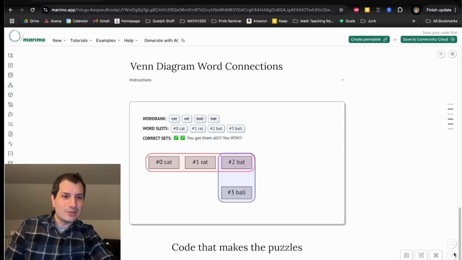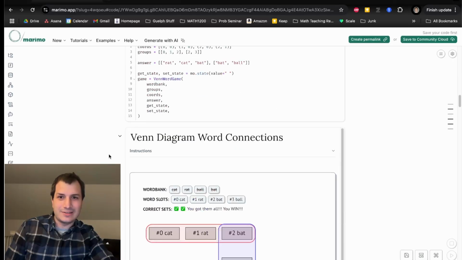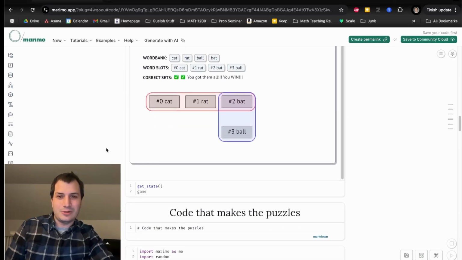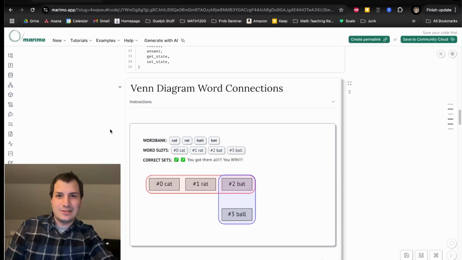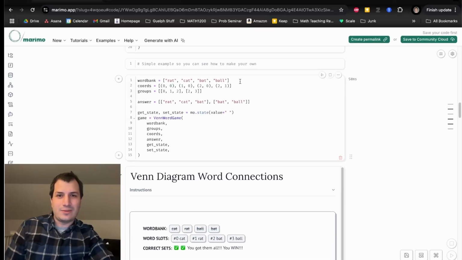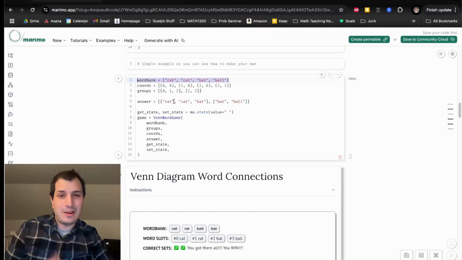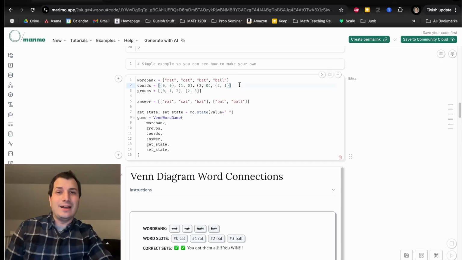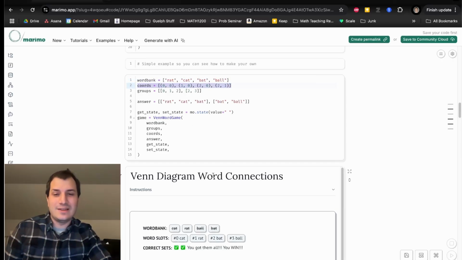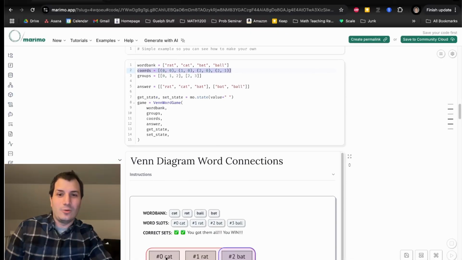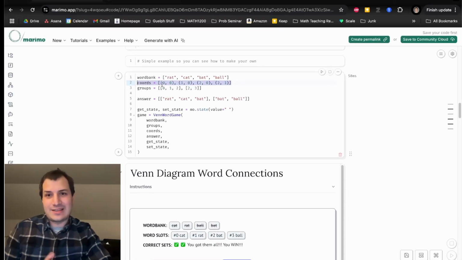And to see how it works, let's go back into the edit mode, and let's scroll down to how this works, and you can see how this is coded up. What you've got to do is make the word bank, and that's just a list in Python. You write down what words you want. This is maybe the hardest part of the whole thing. You have to specify the coordinates that you want the word slots to be in. And it's kind of in row column format.